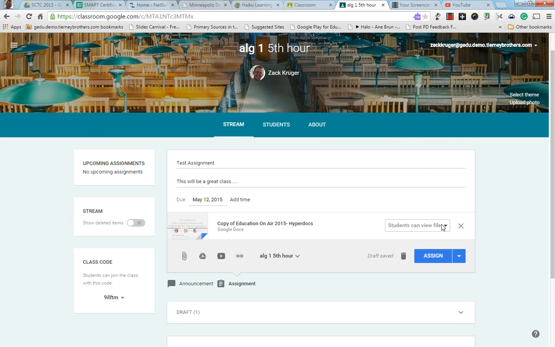Then I must select the option for sharing. You can either just share a view-only copy, or you can share a copy in which students can edit the same copy. This is helpful when you want all students adding content to the same document. The final option is to make a copy for each student in your class.